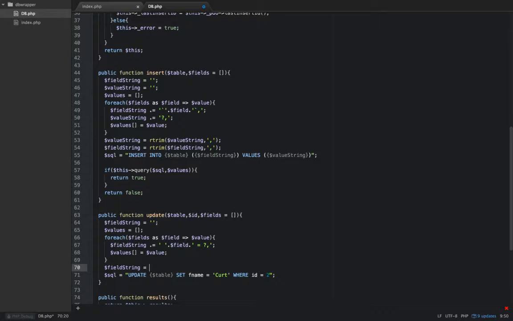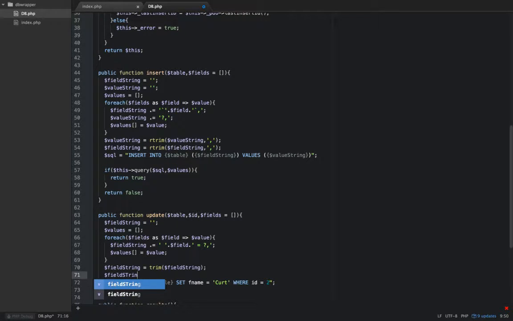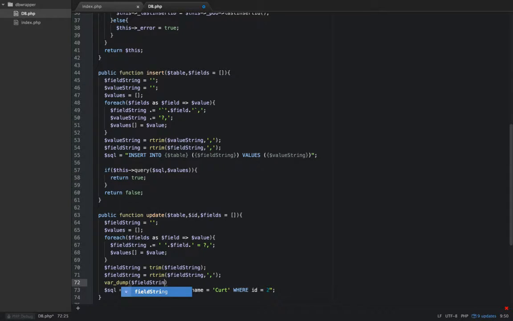Field string is equal to trim, and we trim field string and set it back equal to itself. Then on the next line, field string is rtrim, and we're going to trim off that comma. Next, let's var dump field string to make sure it looks correct. Actually, let's just finish this SQL statement and then we'll see what that looks like.